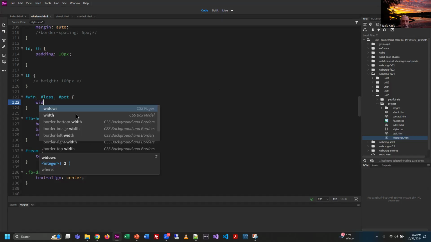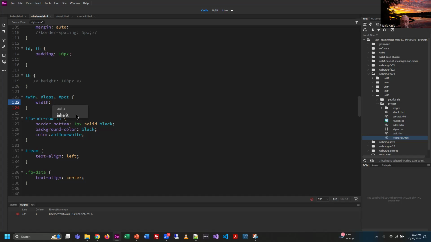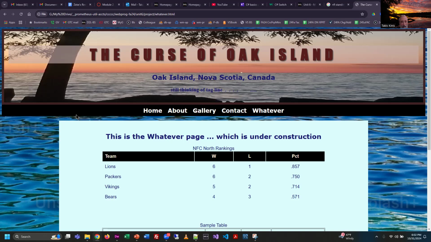I'm going to say with 20%. Saving. And I'm going right to the browser to test this. There you go. So basically what I did is I said, each one of these is 20%. Therefore, the team column is automatically 40%.